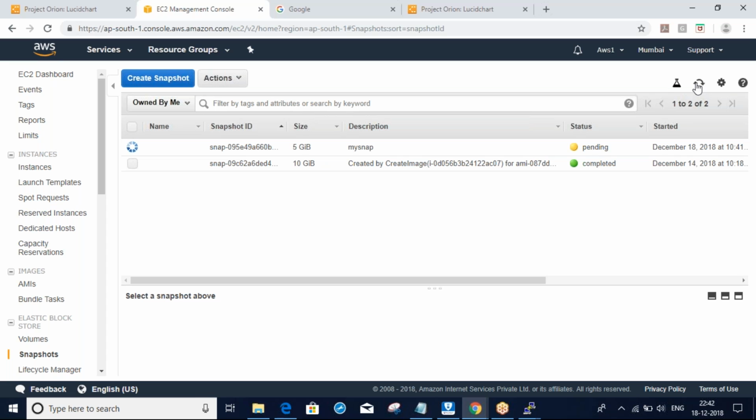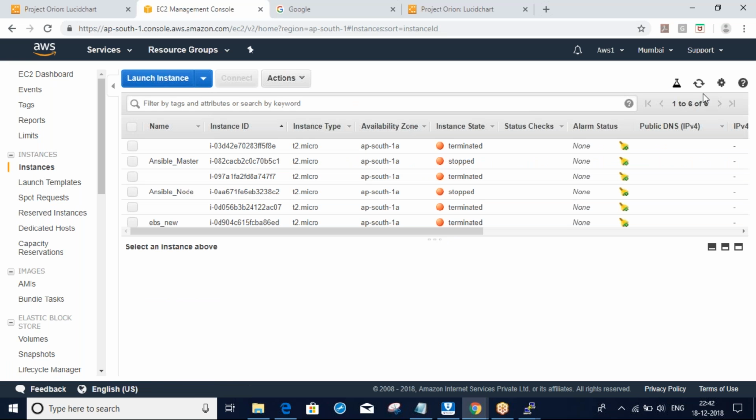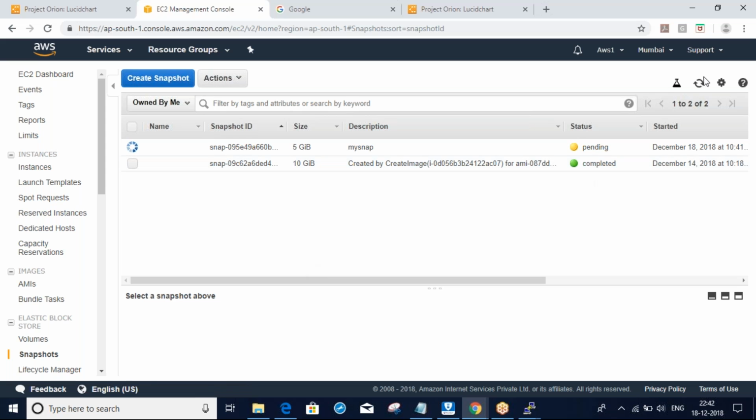Snapshot means a kind of backup solution. It will take some time. In the meantime, we'll see later. Still it's creating. We'll wait for a few minutes.